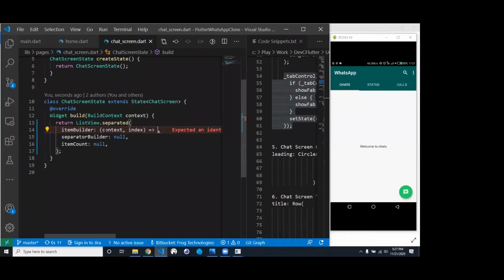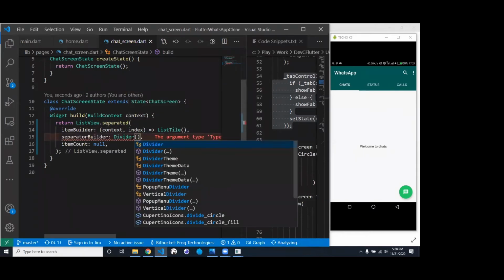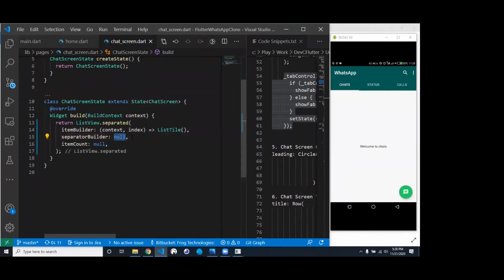Then here we want to display a list tile, and then a separator. After every item, we want to have a divider. So, as a divider. And then now, the item count.